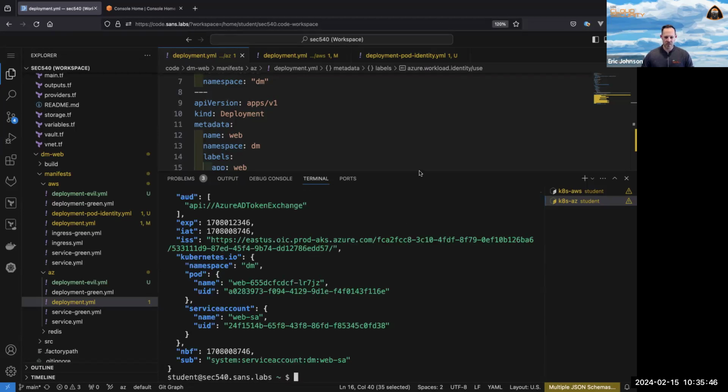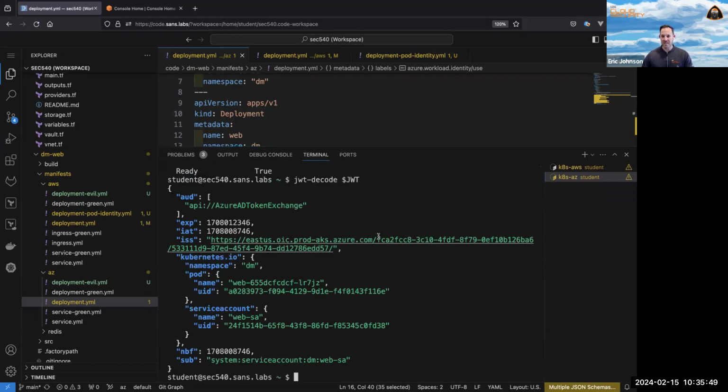So as we take a look at the differences in this token compared to the default service account token, the major change here, notice the issuer is still the same. That's still going to be issued by your cluster, but the big difference here is the audience. That is not your cluster anymore. It's the default used by Azure's Identity Federation service. So notice the audience is api://AzureADTokenExchange. And then you can see that the subject is still the same. So we've got the system service account, dm, web-sa.